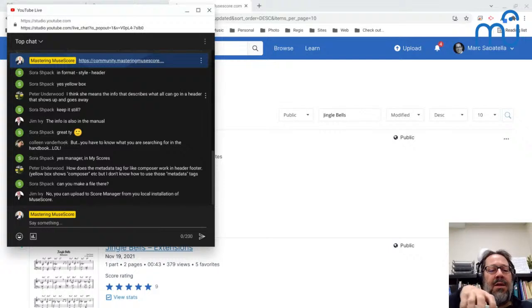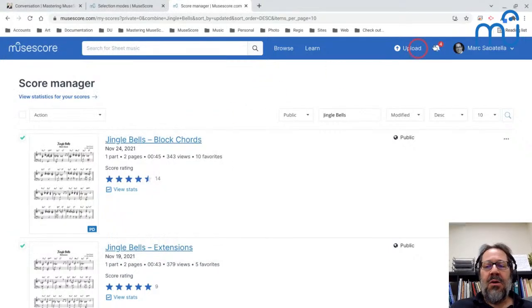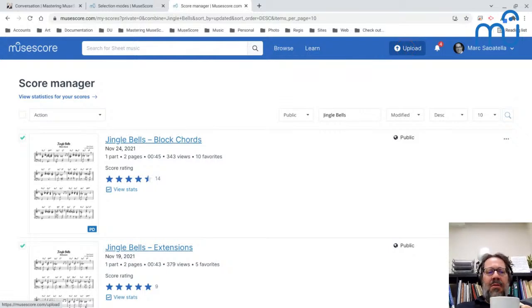So there you go. So yeah, to upload a file, you would normally do it directly from within MuseScore. You just hit the Save Online button, but you can also click the Upload button right here. So the Upload button there on the main toolbar, and you can do that regardless of whether you're on this page or any other page.